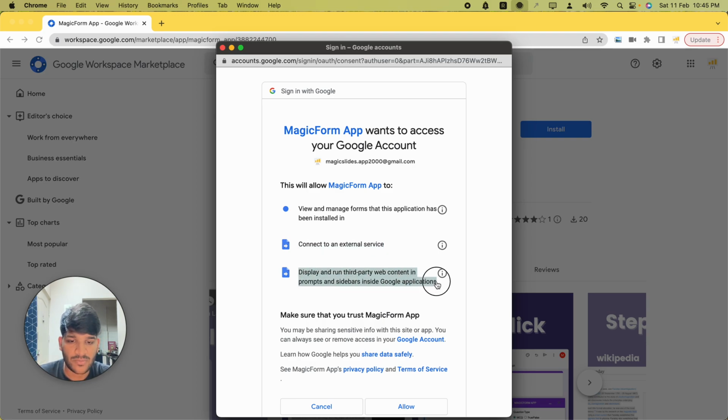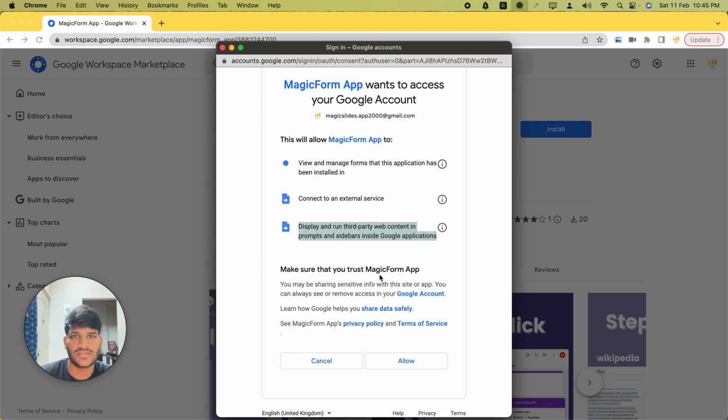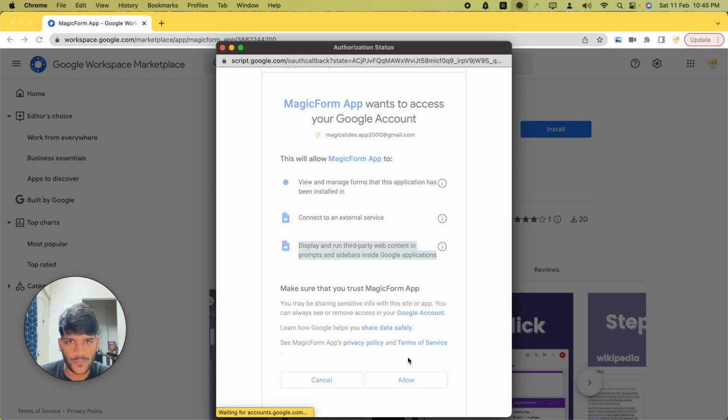Third is the display and run prompt. So basically we have an application interface, like a small side pop-up, which will pop up where you can enter information about how many questions you want and what is the topic of the questions. So that's why we need the third permission. I will click on allow.